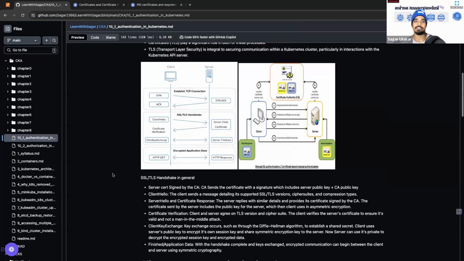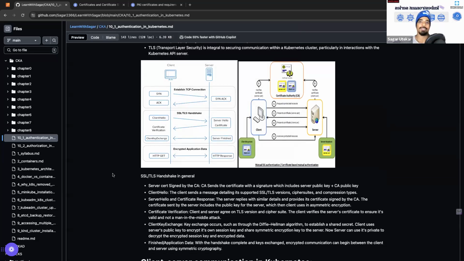So similarly, whenever there is any component in your Kubernetes cluster, for example, kubectl is a client and it wants to communicate with your kube API server, then it needs to have its own certificate, client certificate, and Kube API server needs to have its own server certificate for secure communication.